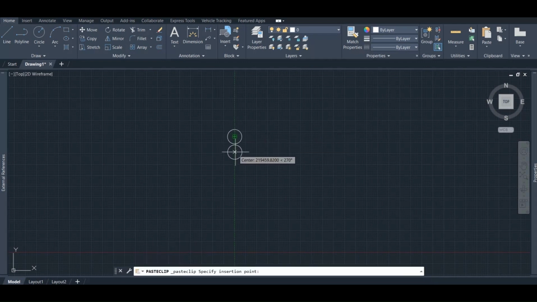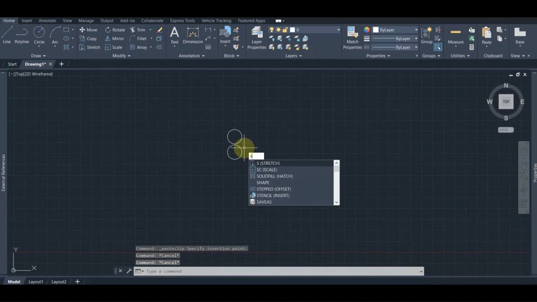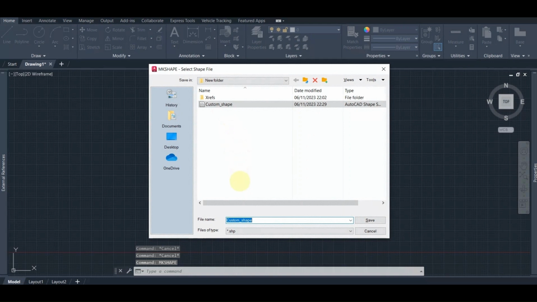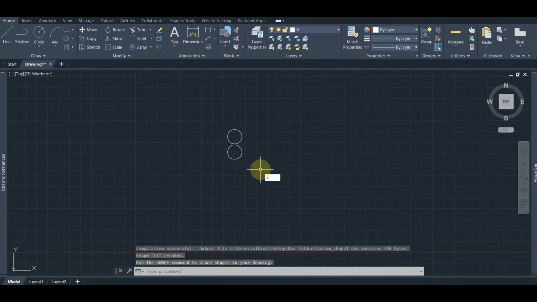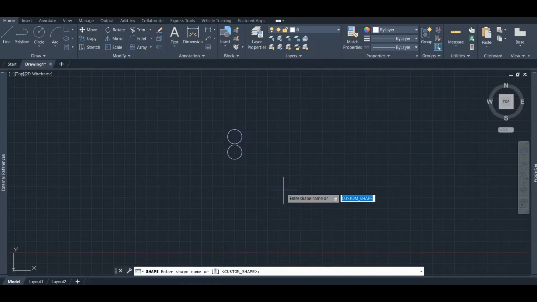So we can reiterate what we've just seen. We can create two circles quickly. MKSHAPE. It's asking us to create a custom shape. Just name it CS, the name of the shape. Let's put the resolution to 1024. And now it is asking us to insert the base point. We can pick the bottom, select objects, enter, and now it's done.